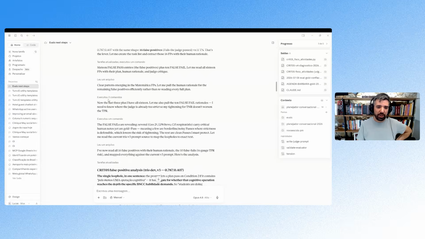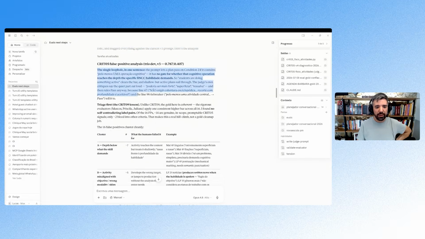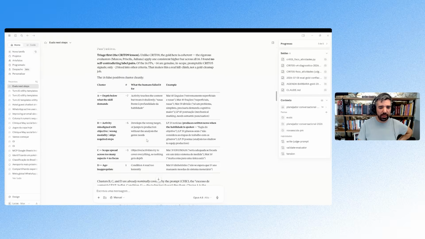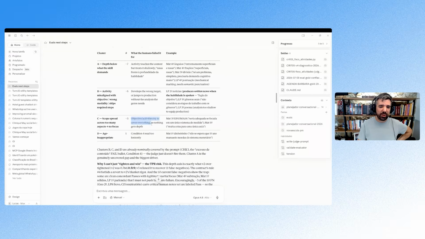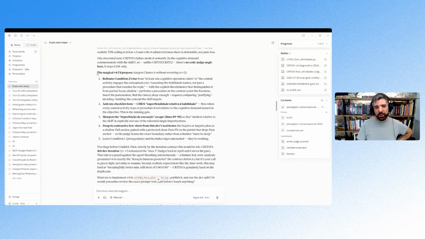So it brings a lot of ideas and hypotheses on what could be happening. It says maybe it's because the activity touches the content but treats it shallowly, because the objective is trying to cover everything and nothing gets depth. So it gives some hypotheses on why this is happening, based on the number of false positives it found, and gives an idea of how we can create a new prompt for the judge to make the judgment better.